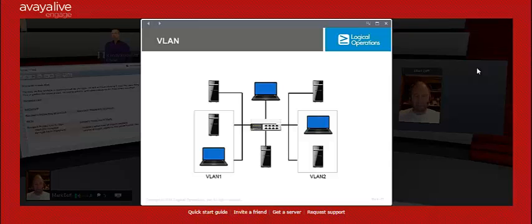Here's the primary conceptual argument for these things. Imagine, if you will, the switch, like you see in the center of this picture. In the olden days, everybody connected to this switch was in the same subnet. So if I had in my internal organization, let's say, three separate subnets.